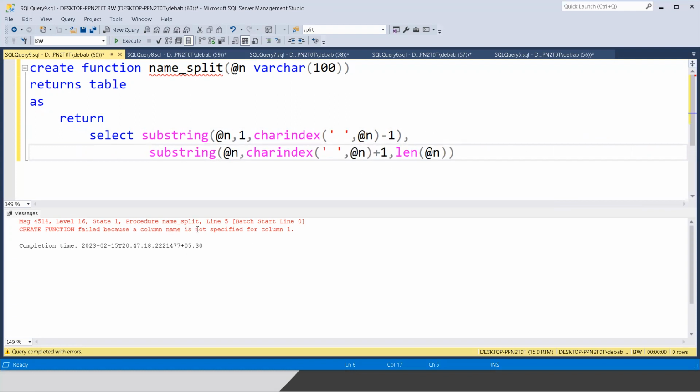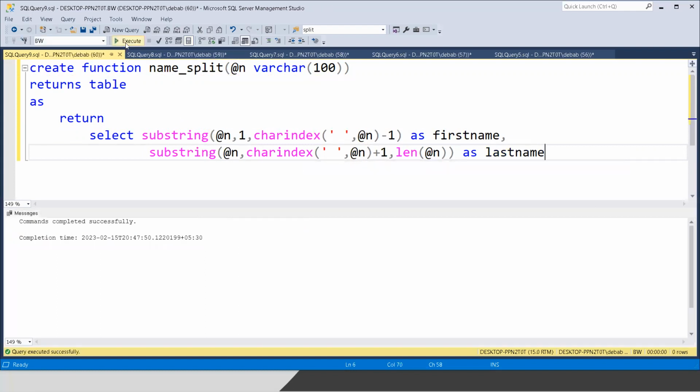Create function failed because a column name is not specified for column 1. Okay, I'm not giving any column name. I have to give a column name, like here I can write first name, and here I'm writing last name. It should look like a table, otherwise they are not going to allow you. So I have created that.